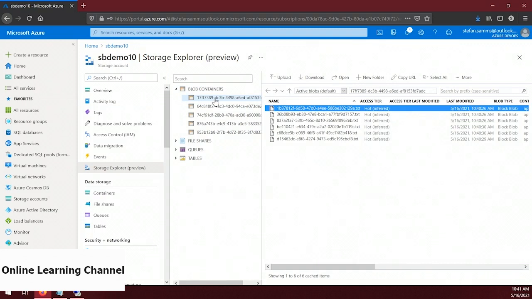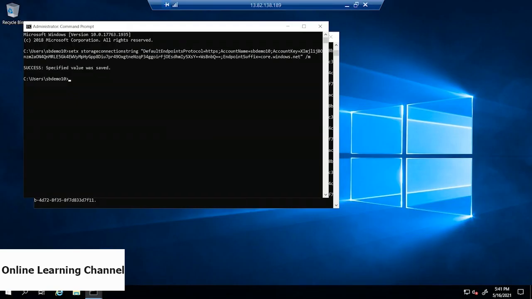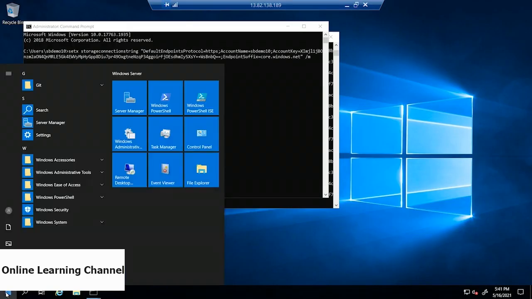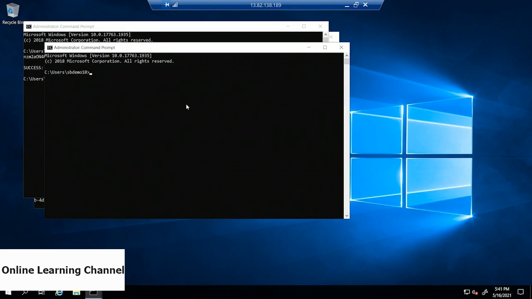Now let's do one more thing. Let's head back to our VM. Now let's open up yet another command prompt. Now let's execute the following command. Netstat space -a space pipe space find space /c space quote blob colon https end quote. And we'll execute that command.